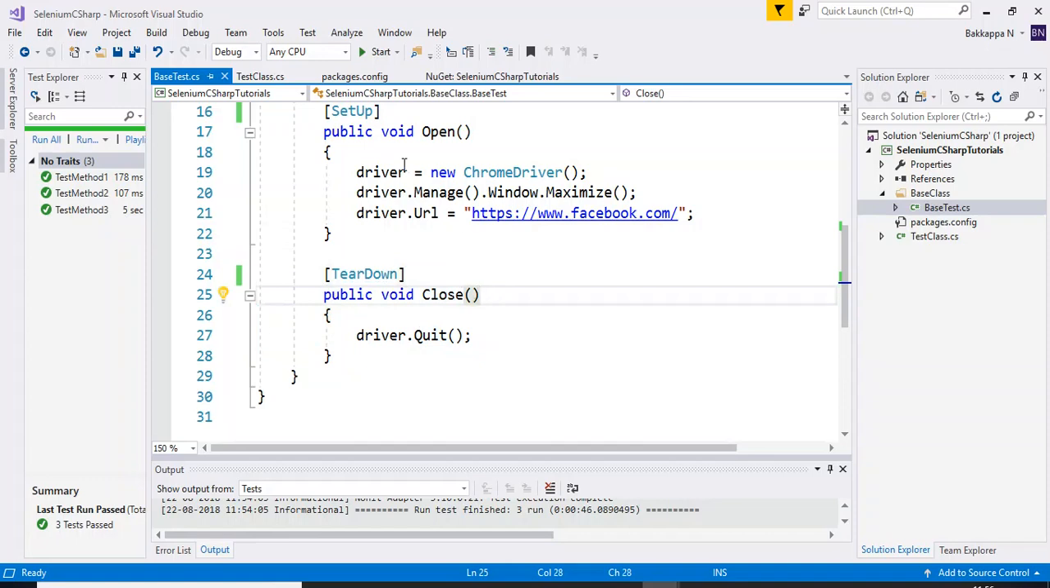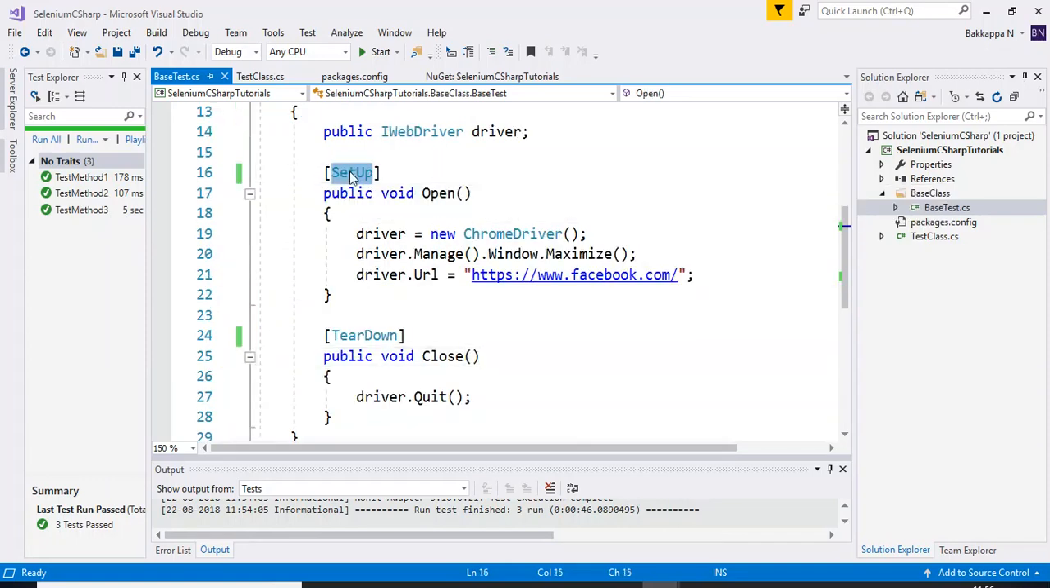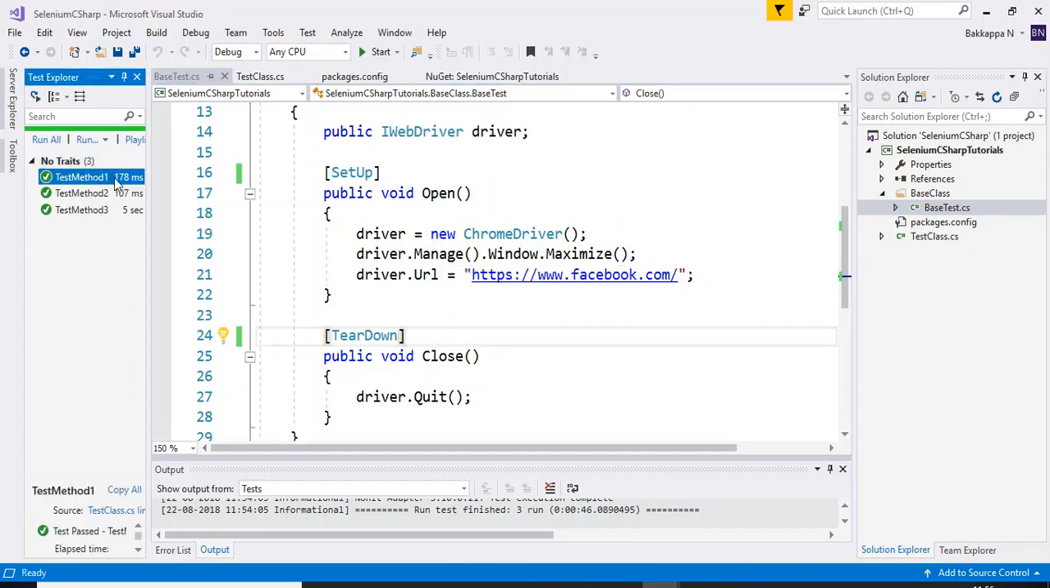So previously I made changes to this particular attribute. Before it was OneTimeSetUp and OneTimeTearDown, and this was previously OneTimeTearDown. So basically I have changed the attribute names. So in this case, what will happen is every test method will be executing separately.